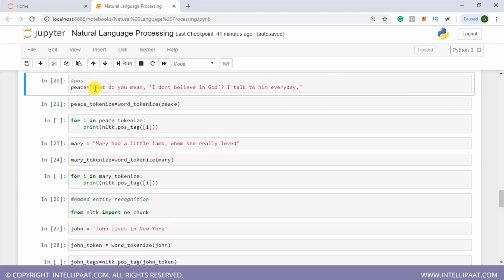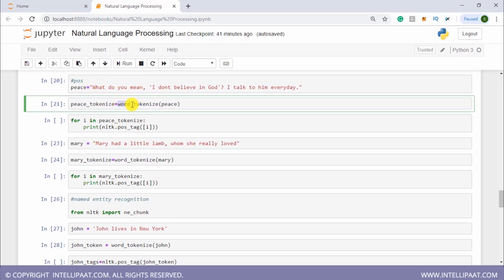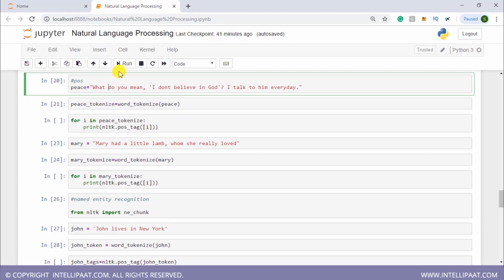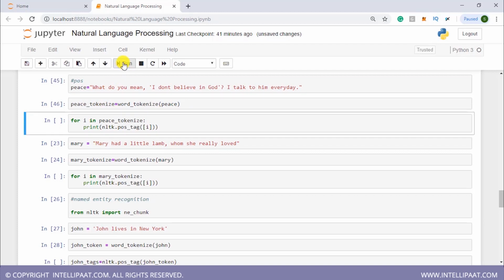So we'll be adding POS tags to this sentence over here: What do you mean I don't believe in God? I talk to him every day. And I've stored this in this object. Now again, the first task would be to tokenize this sentence. So I will use the word_tokenize function and pass in this object, and I'll store the result in a tokenized variable. Let me execute these two.